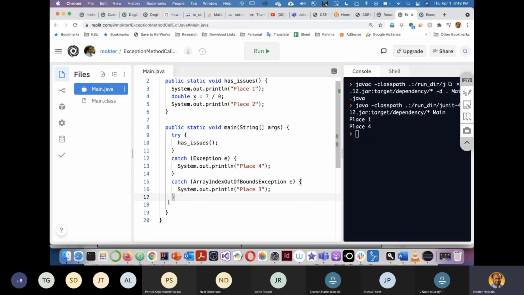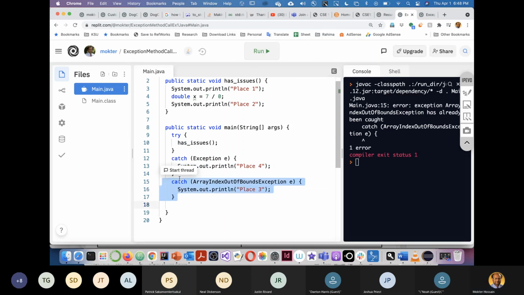I think there should be an error. The error is that this is the top level. When I call this exception, it covers already this exception. So let me open. You understand? The exception is a high level class, parent class, right?